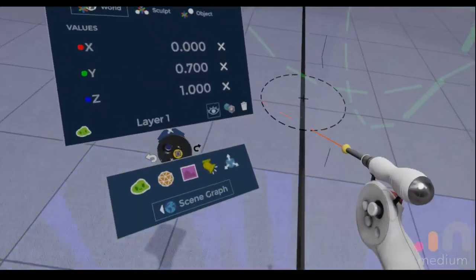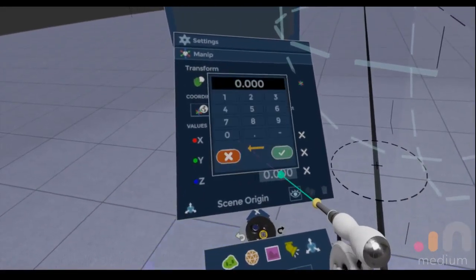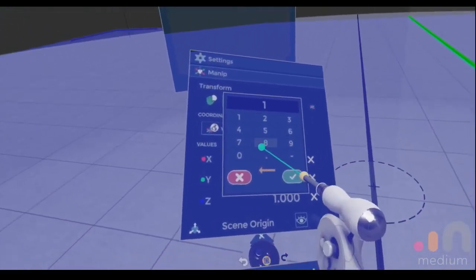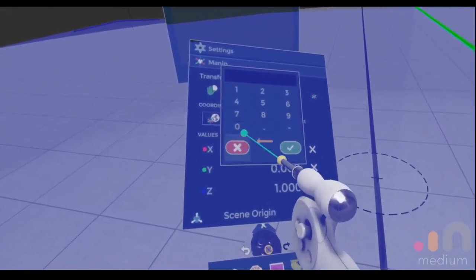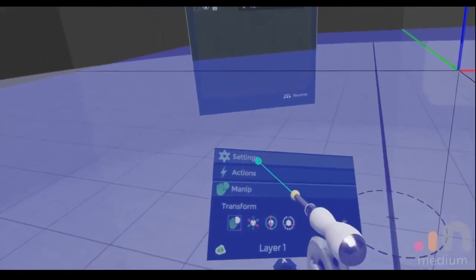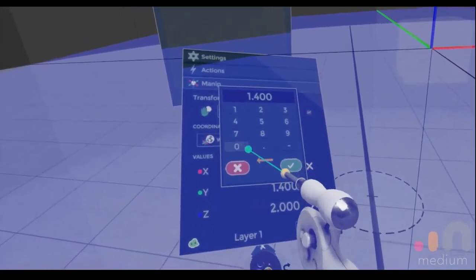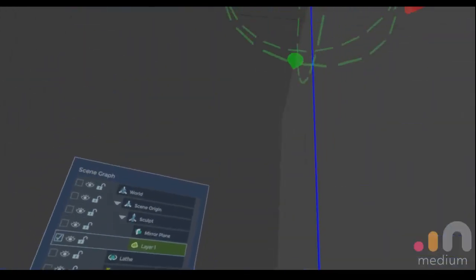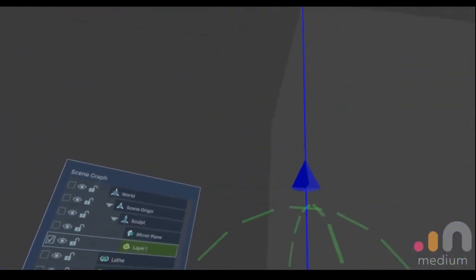So what you could potentially do is grab the scene origin and make this 1 unit in Z, and then in Y you can go 0.7, and then go back up to the sculpt, and then go to the manip, and it's doubled. See, it's by a factor of 2. Oops, 0.7. Okay, and then 1 unit. So back to 1 unit, right there.